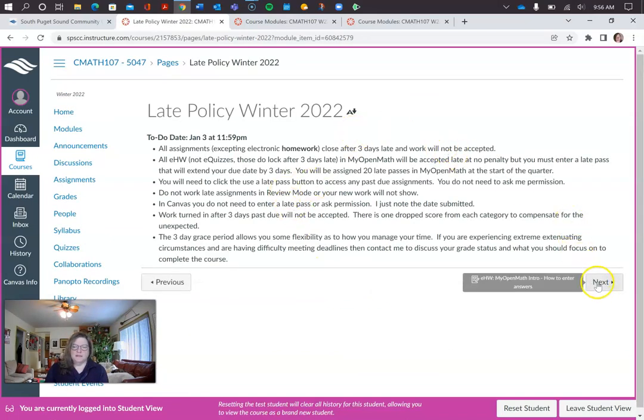Here's the late policy. For Math 107, which has 3 days late. Math 92 has 3 days late. Math 141 has 3 days late. Math 146 has 2 days late, just because that's how the course was set up for that curriculum.